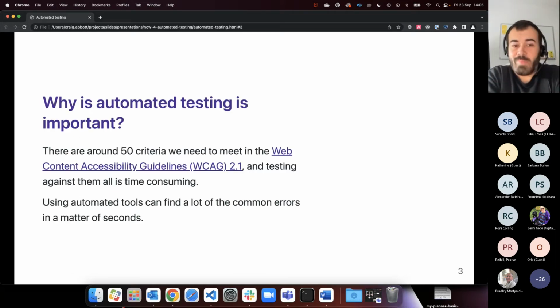So I guess start off by asking, why is automated testing important? There's 50 criteria that we need to meet in the Web Content Accessibility Guidelines, or WCAG 2.1. Testing against all of them is really time consuming. Using automated tools can help us to find common errors in a matter of seconds. So we use automated tools just to find really obvious mistakes very quickly, rather than wasting loads of time manually testing further down the line and finding that we've got a load of problems.